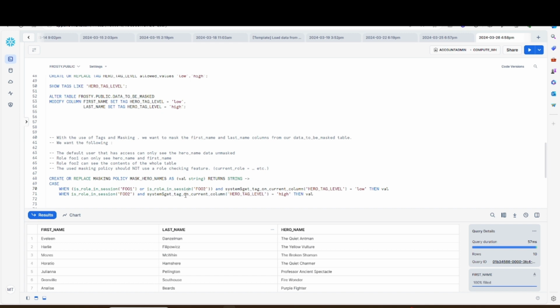column as well. It says get tag concurrent column. So for me, I think, okay, what's this current column? So if I just go back to your, okay, it's set to high, which is similar to this. So it says last name. So I'll be able to see the last name, the first name, and hero name as well, right? Whole contents of the whole table.